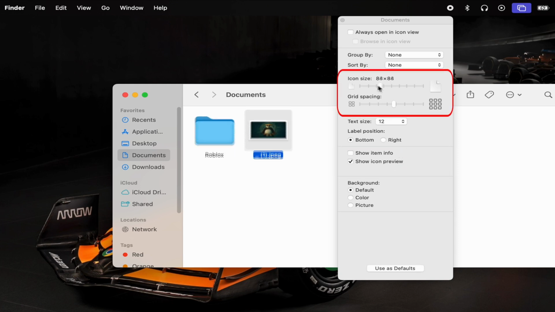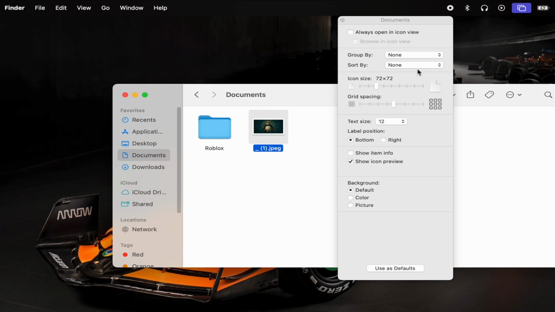You can also use the icon size slider to make the file icons larger or smaller, making the previews easier to see. If you want these settings to apply to all folders using the same view, click Use as Defaults at the bottom of the View Options window, if the option is available.